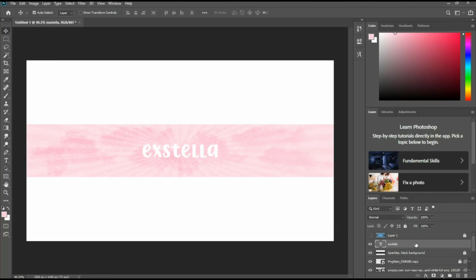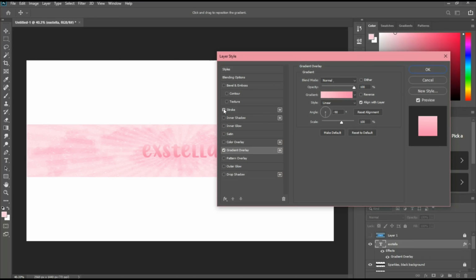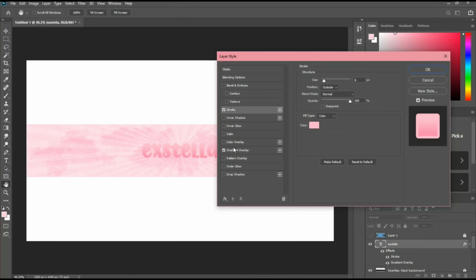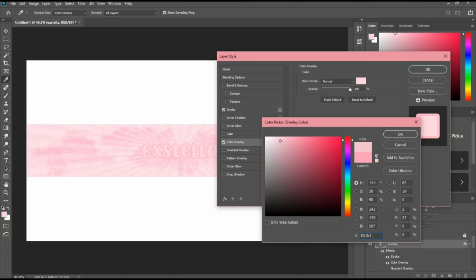Once you're done with that, you just want to double click if you're on Photoshop to take you to layer styles, and there you can add a gradient, color overlays, strokes and much more. Today I'm adding a color overlay, a stroke, and I might do a bit of bevel and emboss.